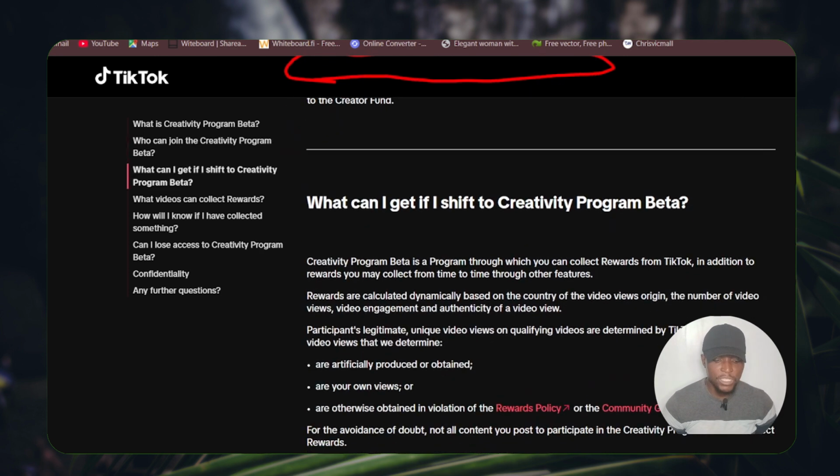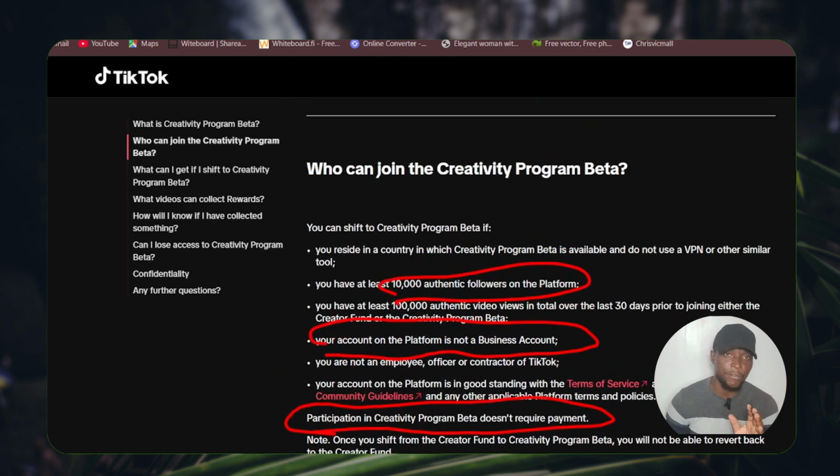Okay? Now, what if I shift to this program? Like I said before, if you shift, you get rewarded, but then you cannot shift back. So now let's go to the juicy part. How do you do this without having followers? Like I said, you need to have 10,000 authentic followers. And this is what you simply do.